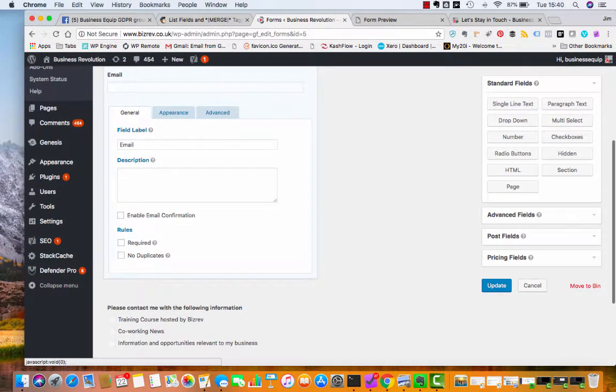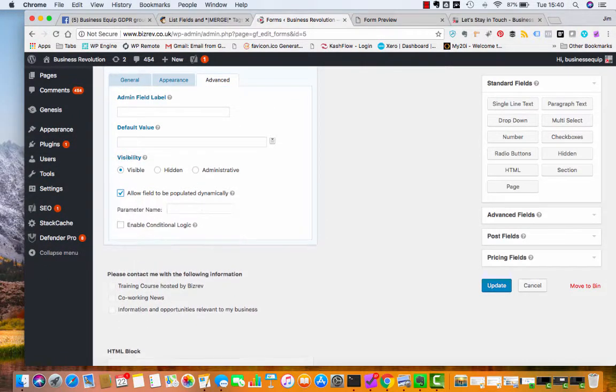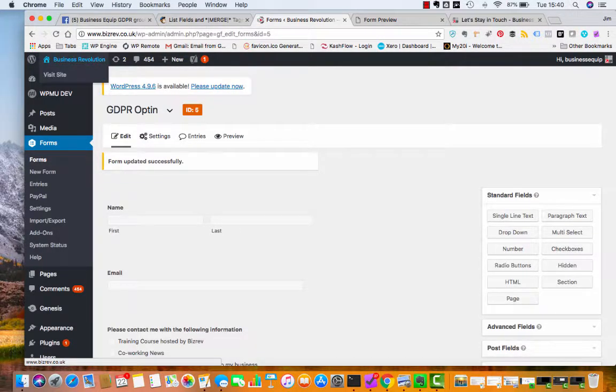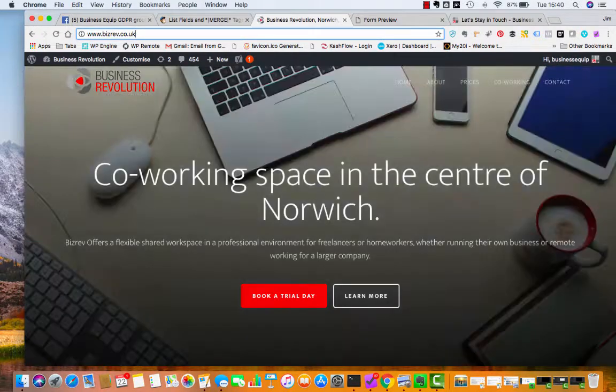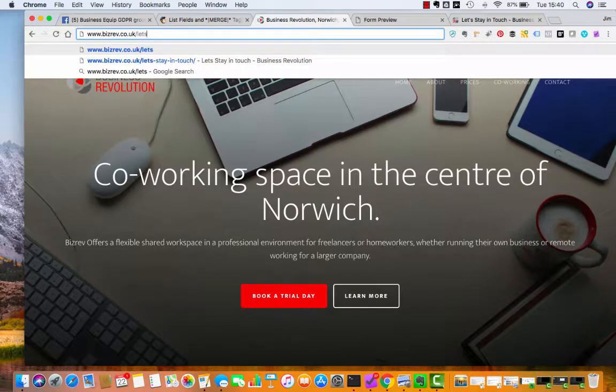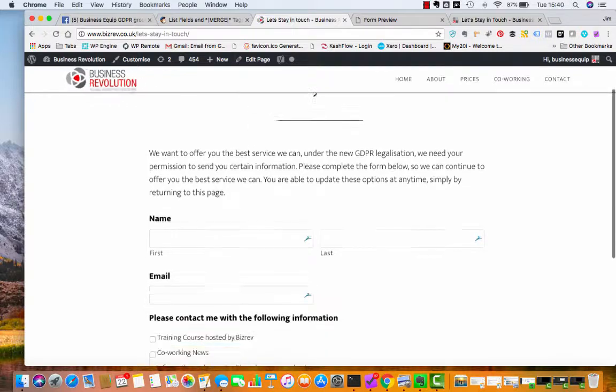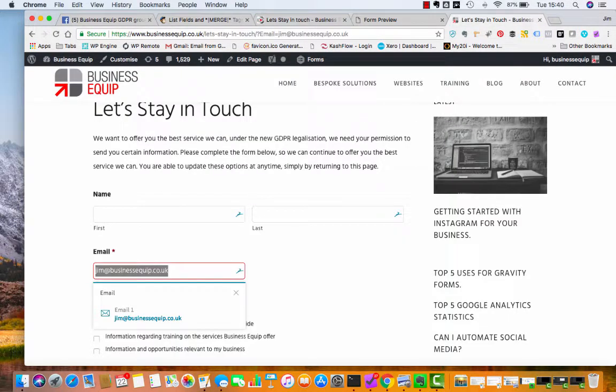Then on the email one, I'm going to do the same. What that will mean is that when people click on the button in the mailing, it will go to this form, but it will have pre-filled their name and email address. So all they then need to do is update their details or their opt-in. They just need to tick the box. So if we go to Let's Stay in Touch, that's there. I'll show you how it works.